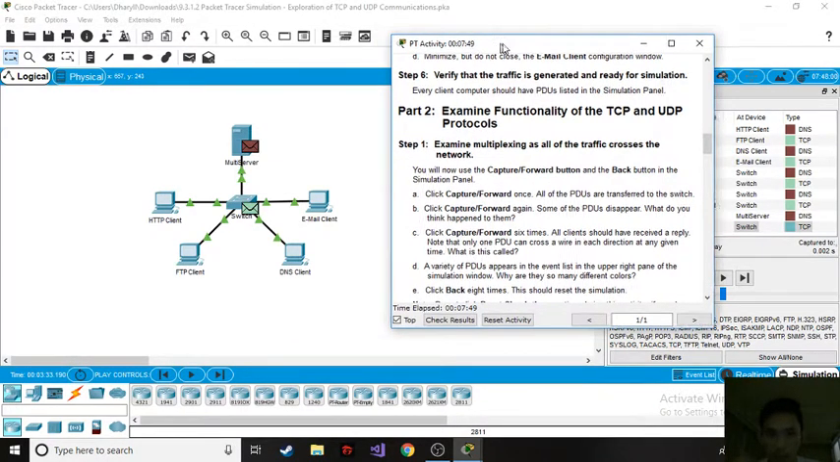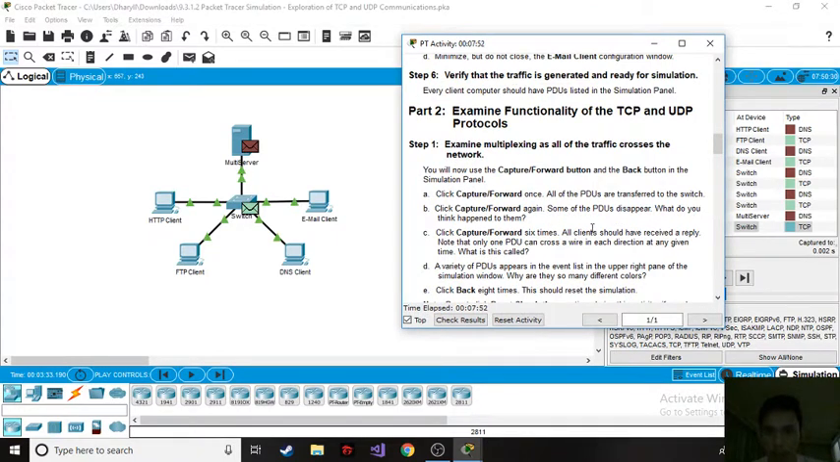And then what do you think happened? Some of the PDUs disappear. So what do you think happened to them? Obviously the other PDUs disappear because they are stored inside this switch. One PDU is received by the multi-server, and the rest remain in the switch.